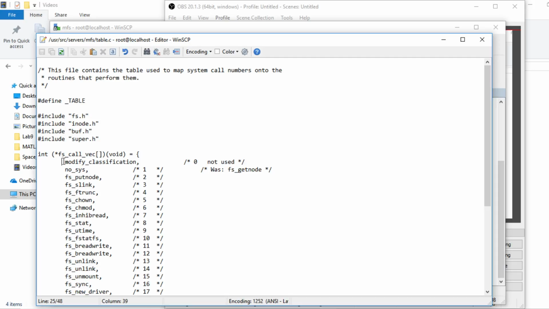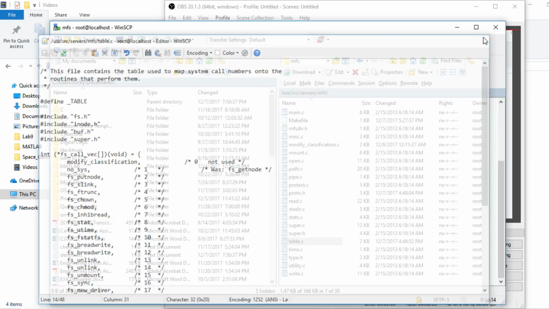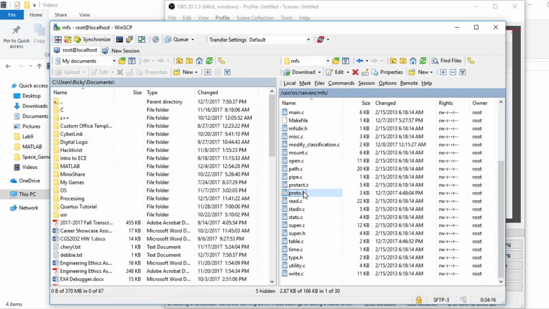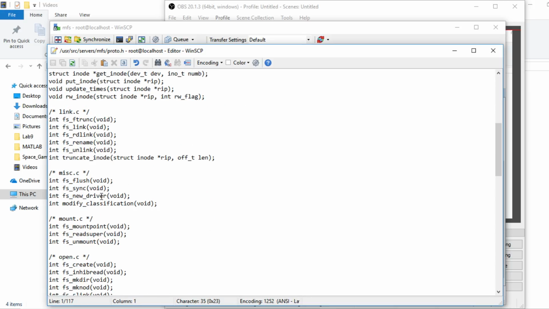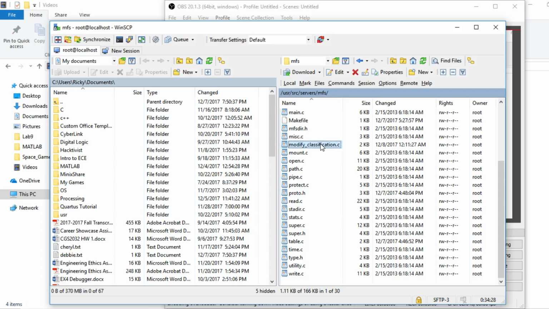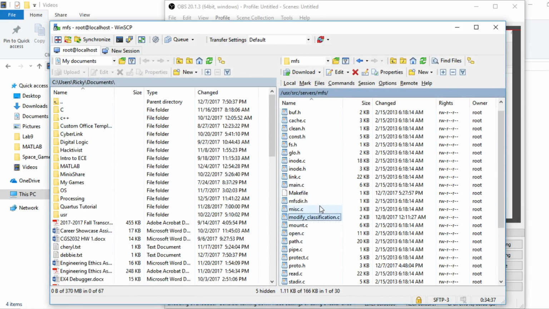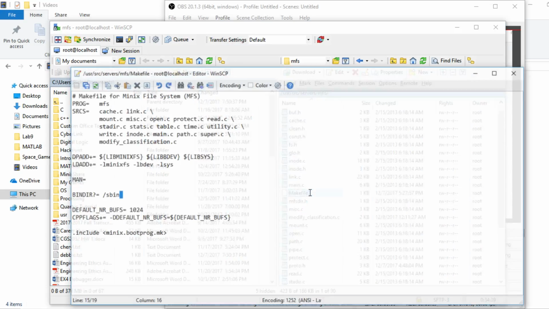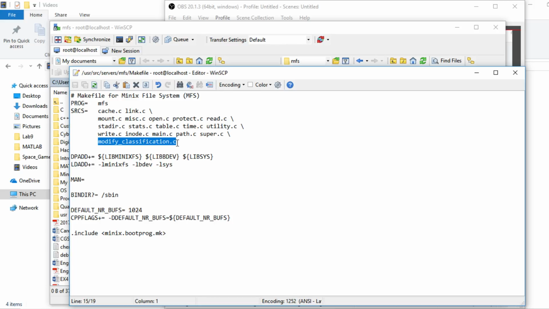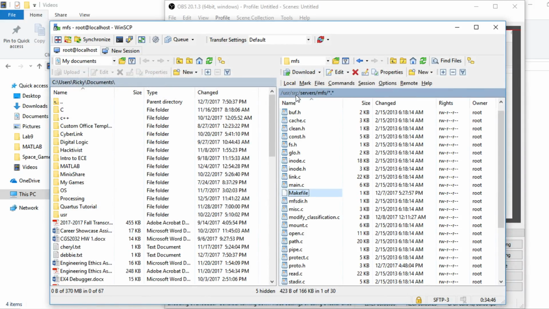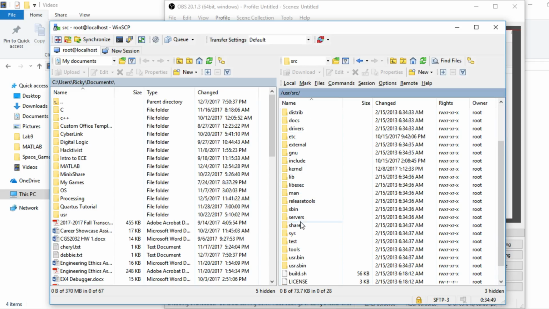file again, and we see here that we included our modify classification function at index 0. We had to declare the function in the function prototype. So under miscellaneous.c, you should see our modify classification function there. And we created a C file where we actually implement it, here. You can see it there again. And finally, we have to go to the make file and make sure that the C file will be compiled by including it here.